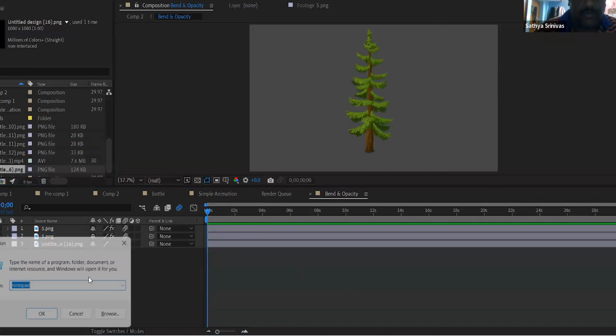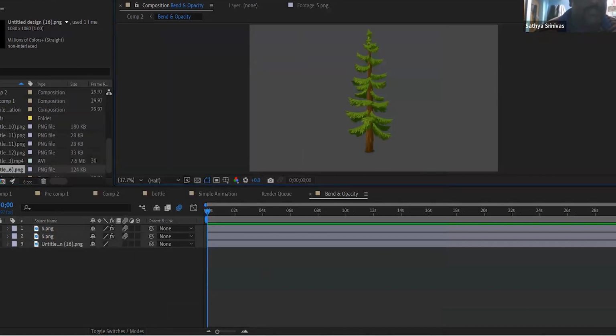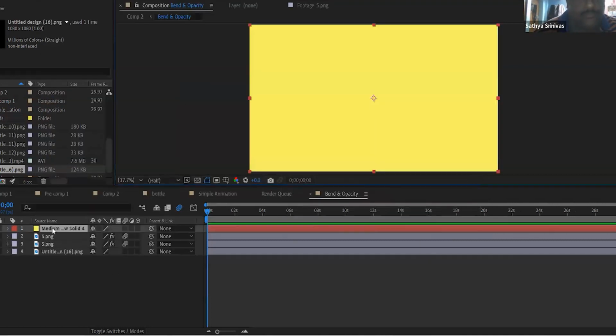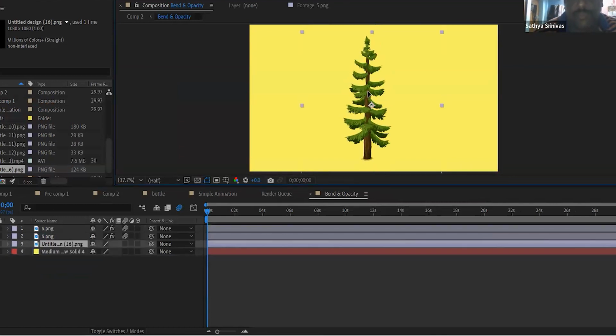PNG is generally called Portable Network Graphics. This is the full form of it. The advantage of using PNG is that it is a transparent image. The background you see is transparent. To make you understand, let me create a new solid layer in the background with a different color. So you can see the background is purely transparent. That is why we are using PNG.